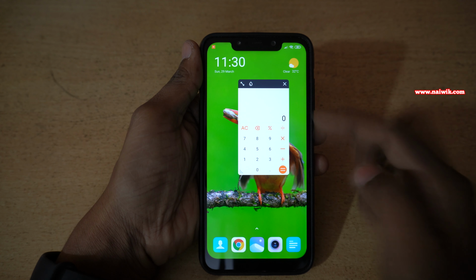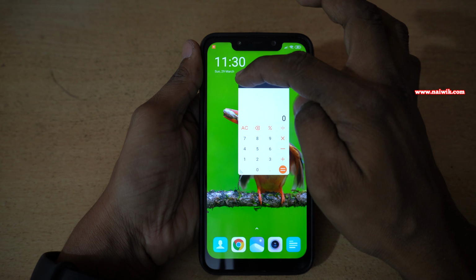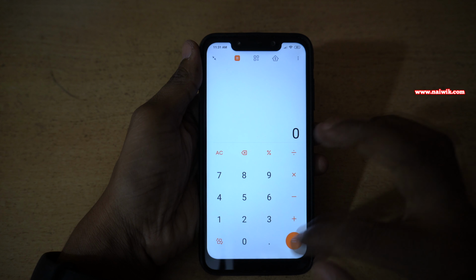If you want to exit the floating calculator, you need to simply click on these arrow keys at the top left of the calculator. It will exit the floating calculator window.